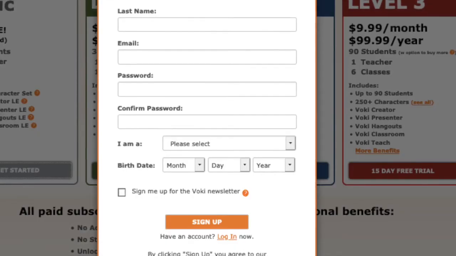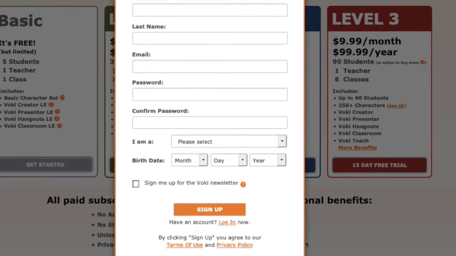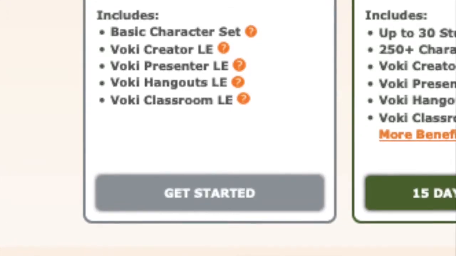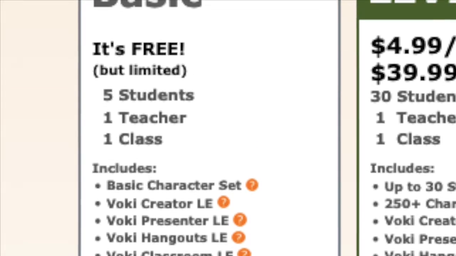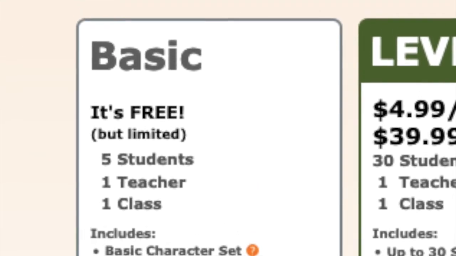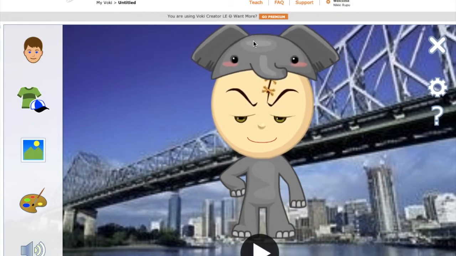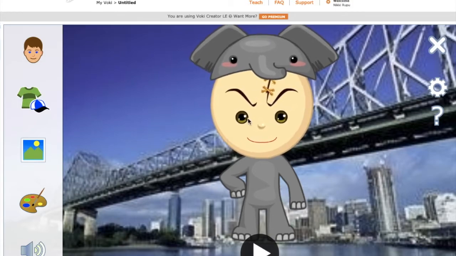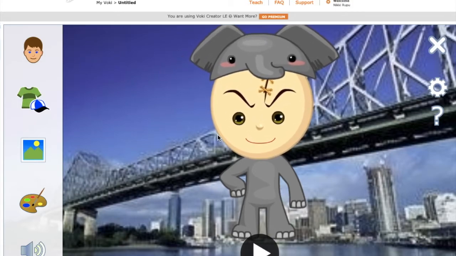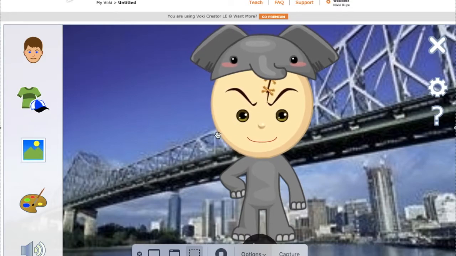Good job so far. Now we need to fill in a few details. Please ask an adult or older sibling to help you. Once again, we're creating a free basic account. Yay! Now you have a Voki account. Hope you wrote down your password so you don't forget it. Now, let's fire up our creative engines and go create our first Voki.